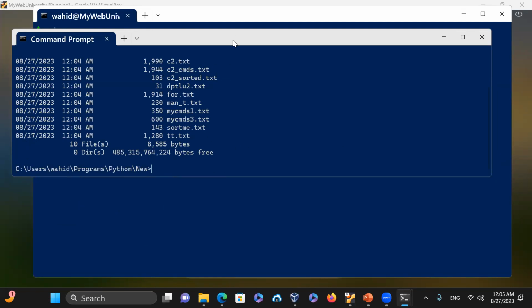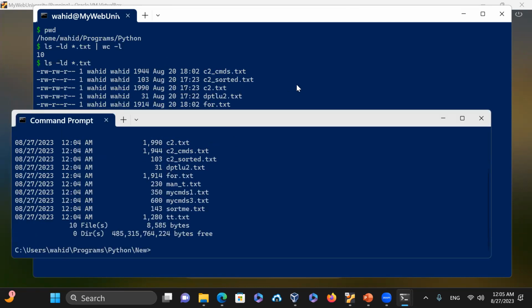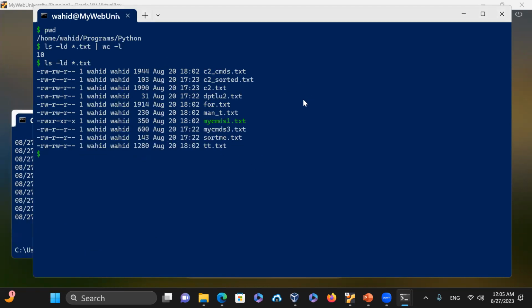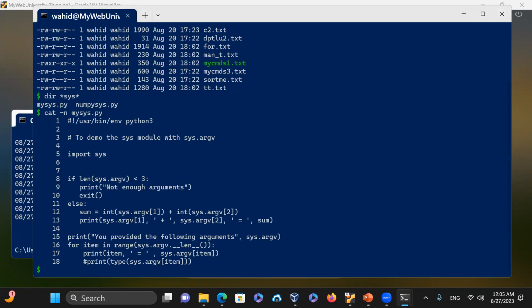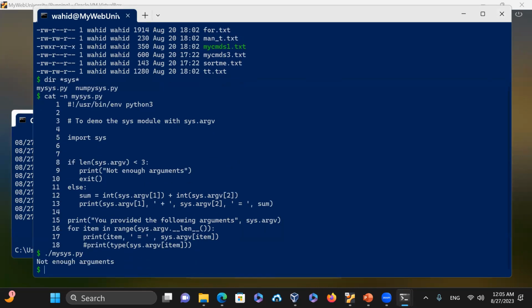So here, if I do, for example, one of the files, let's say, store this, okay, and there's a file called mysys.py. So cat -n mysys.py, and then you can see that this is the program. If I want to just run that one, mysys.py, it's going to require an argument. So since I did not put enough arguments, it says not enough arguments.